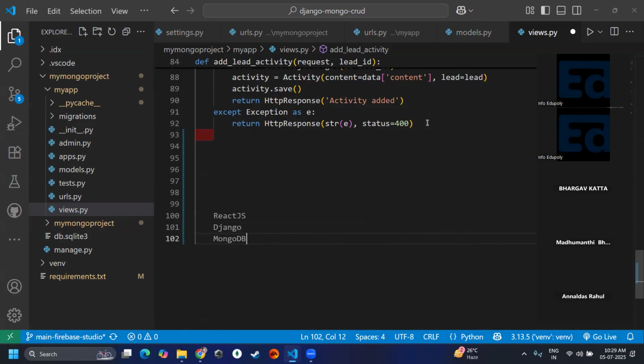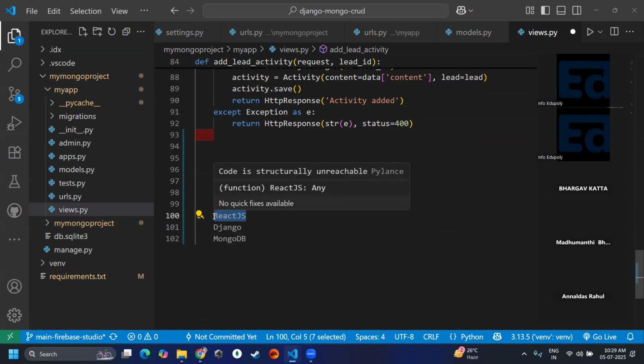In the backend, sorry, database. Now, before learning this ReactJS, we need to learn about HTML, CSS, JavaScript for sure. If we don't know HTML, CSS, JavaScript, we cannot work on the front end. So that thing will be there.